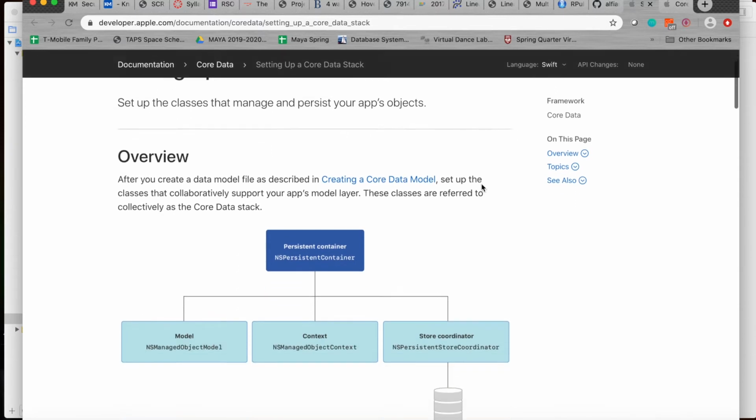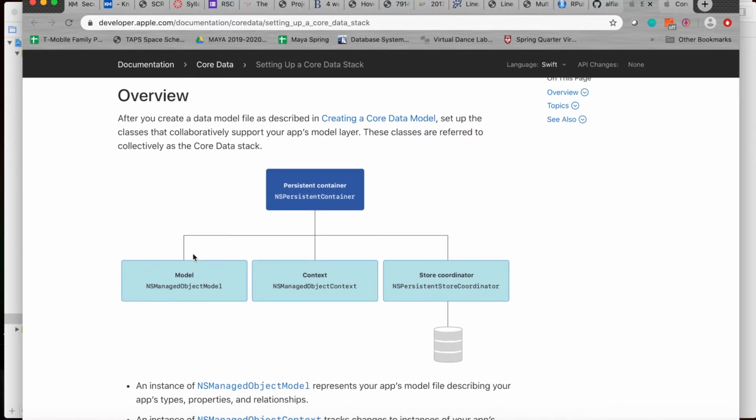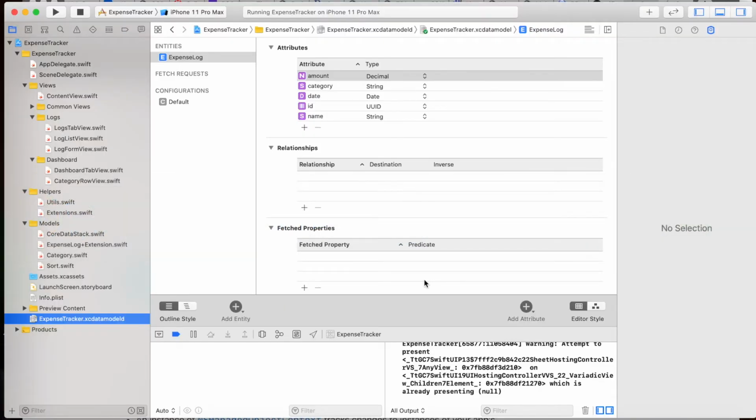So here in the documentation, we have NSPersistentContainer. Once you create this, it essentially encapsulates the entire stack, and it sets up the model, the context, and store coordinator all at once. Here on the left, the NSManagedObjectModel is the model, and this represents your app's model file describing your app's types, properties, and relationships. Here, an instance of NSManagedObjectContext is the context that tracks changes to instances of your app's types. And here, an instance of the NSPersistentStoreCoordinator saves and fetches instances of your app's types from stores. So let's head back to the code.